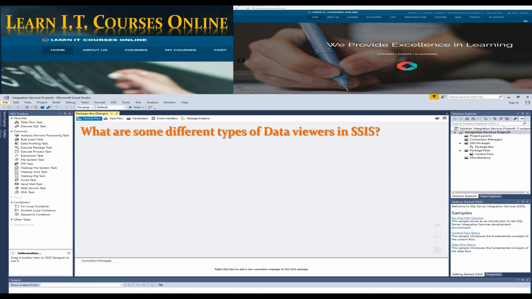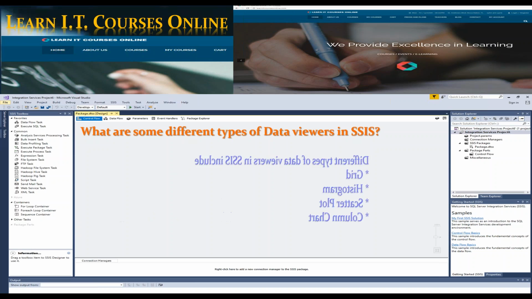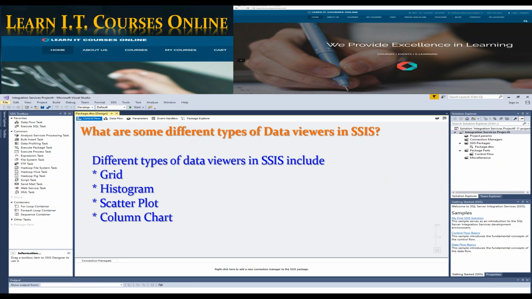What are some different types of data viewers in SSIS? Different types of data viewers in SSIS include grid, histogram, scatter plot, column chart.